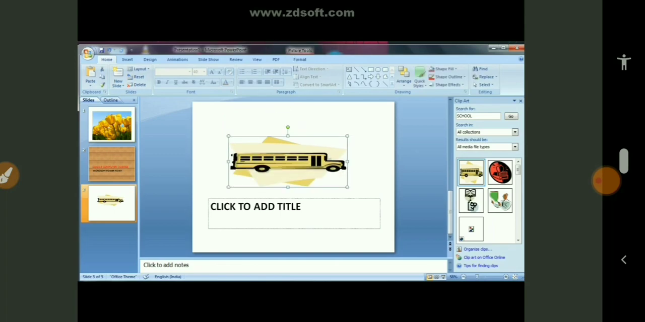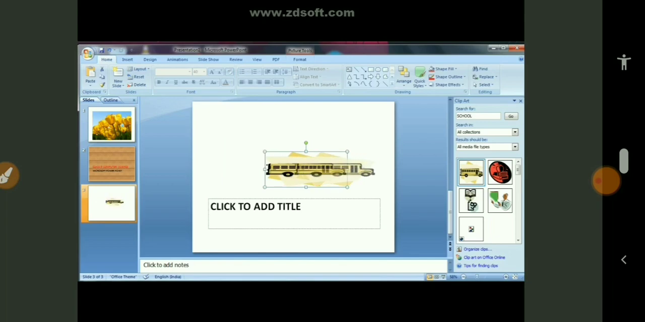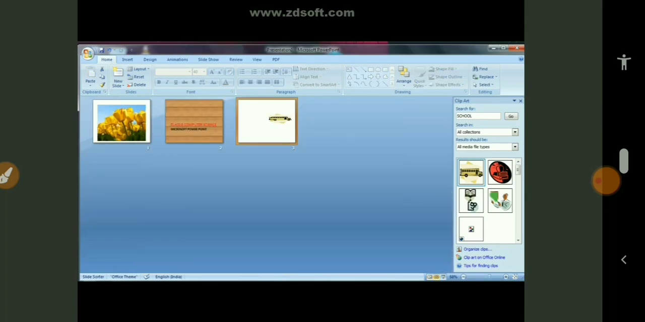Now next I will increase the size of this clip art. Fine. Now I have done that. So children, next what we will do? We will use the view control buttons.